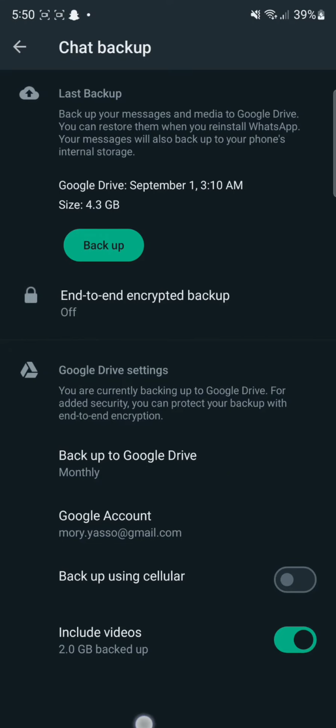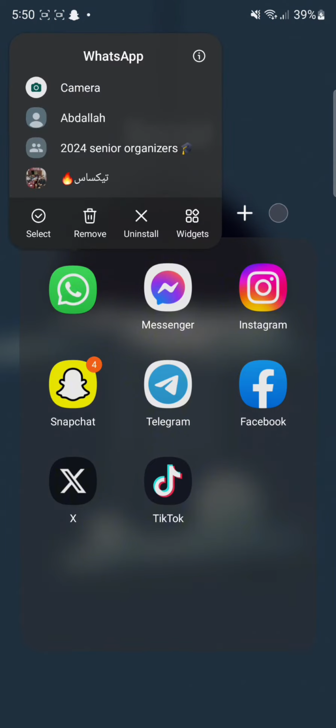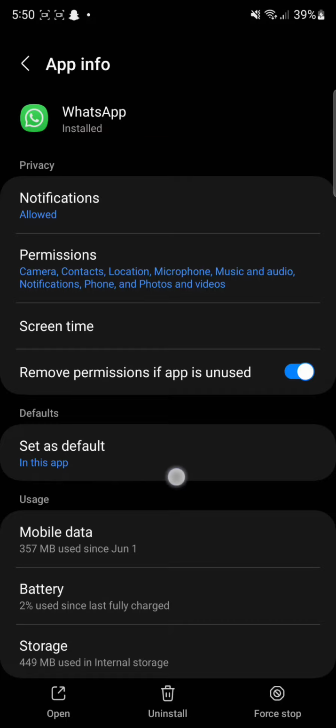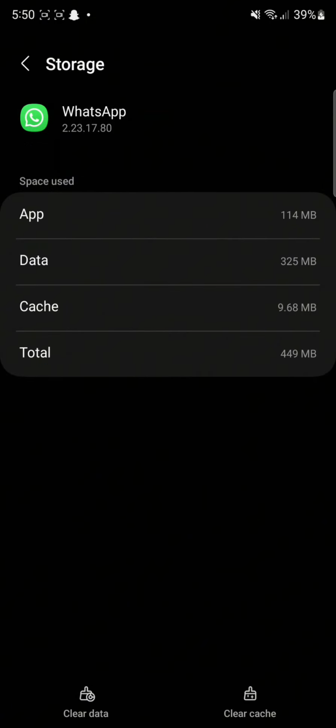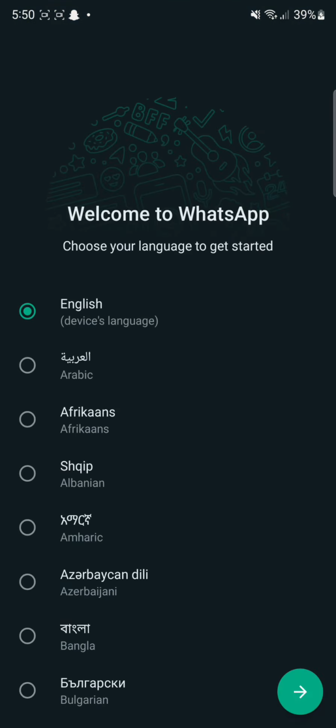What you're going to do is, if you have the messages backed up, you're going to long tap on WhatsApp, and click on the information button up there. Then scroll down all the way to storage, and then click on clear data. Once you click on clear data, I'm going to click on delete. Once you've done that, you're going to go on to WhatsApp, and then sign in again.